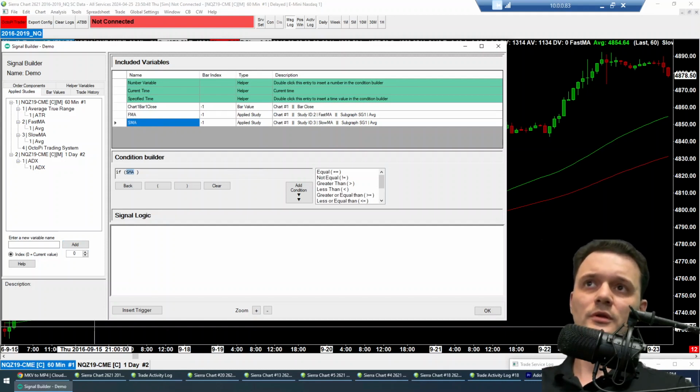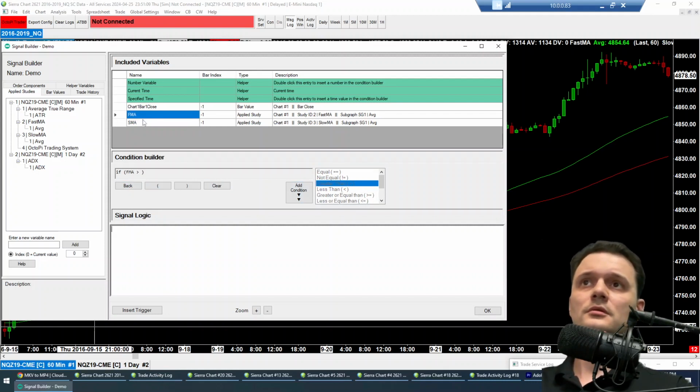You see that it populated right here, which is the next section of our interface, the middle. This is the condition builder. So SMA, what do we do with it? Well, we're going to compare it, and we're going to use these operators on the right. And it's in this case greater than, actually, see, we got to go back. Fast moving average is greater than slow moving average. So this is our first condition. We go ahead and click that.